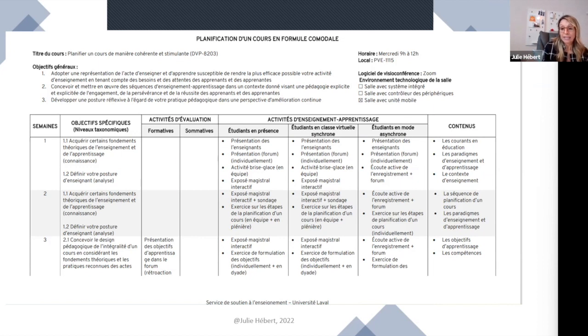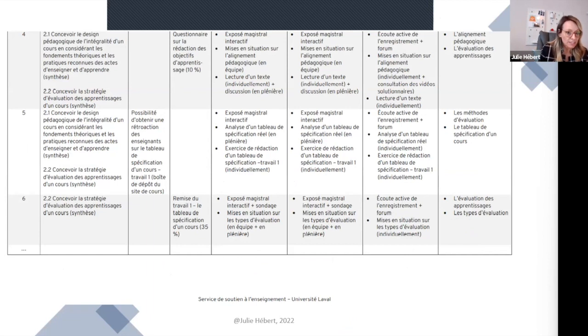And like I said at the beginning, by the way, at Collège LaSalle, we don't offer the option of attending class asynchronously. So in this case of the calendar, for example, we would need only 2 columns instead of 3. So on the second page, you have weeks 4, 5, and 6. And the activities are exactly the same for the 3 columns.